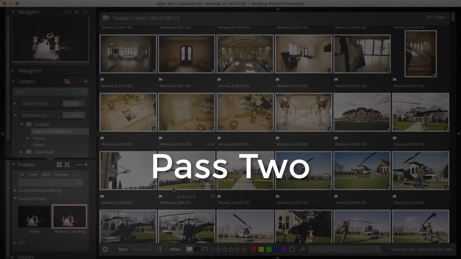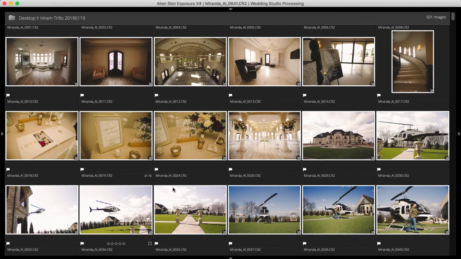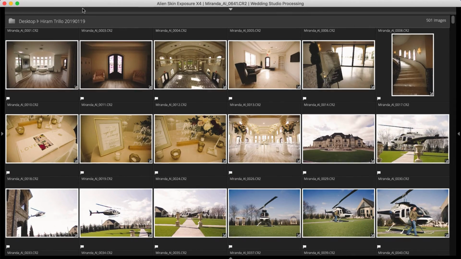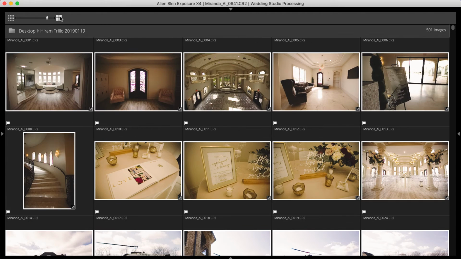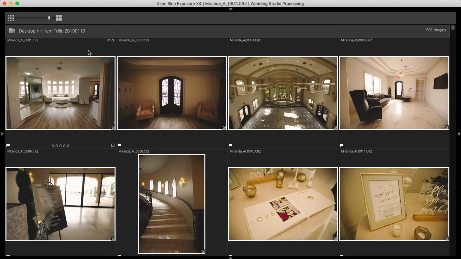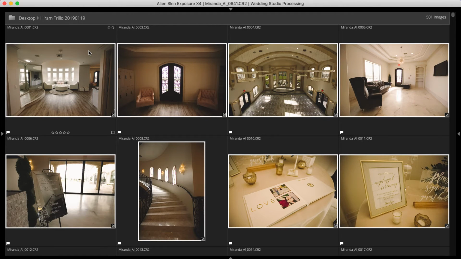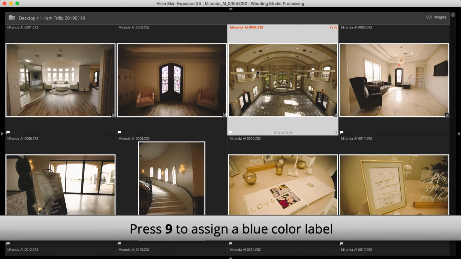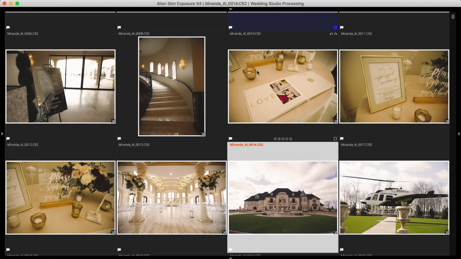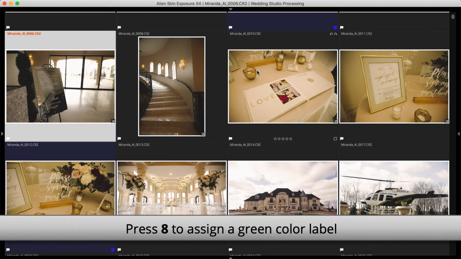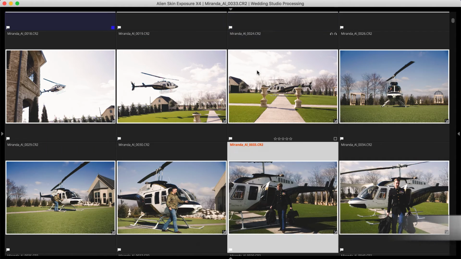Candidate images for different processing workflows are marked with color labels during the second culling pass. Enlarge the thumbnails to show more detail when comparing similar photos. In this sample workflow, images intended for black and white processing are marked with blue by pressing 9 on the keyboard. Images requiring additional handling like retouching or special effects are marked with green, or 8 on the keyboard.